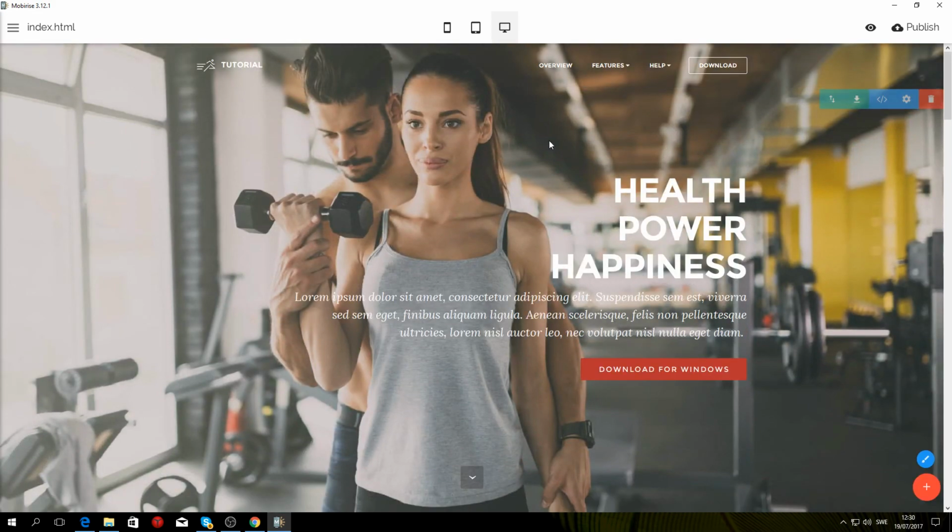And yeah, so that's pretty much it for this tutorial. If you want to publish the site, you simply click the publish button, and that's it.